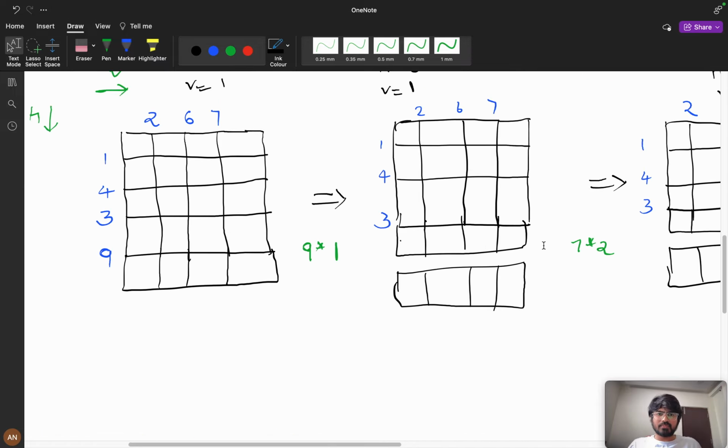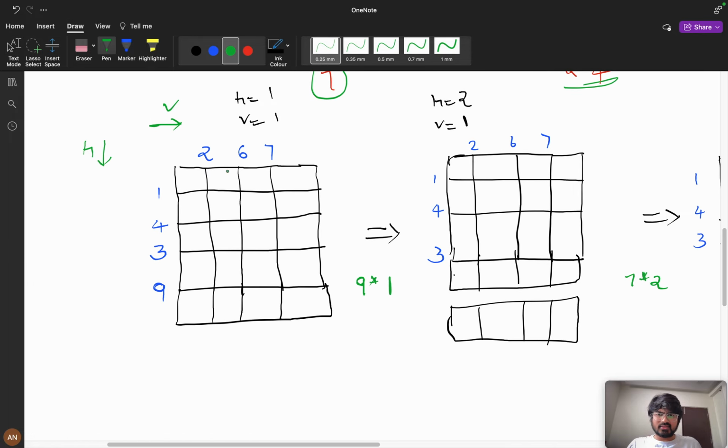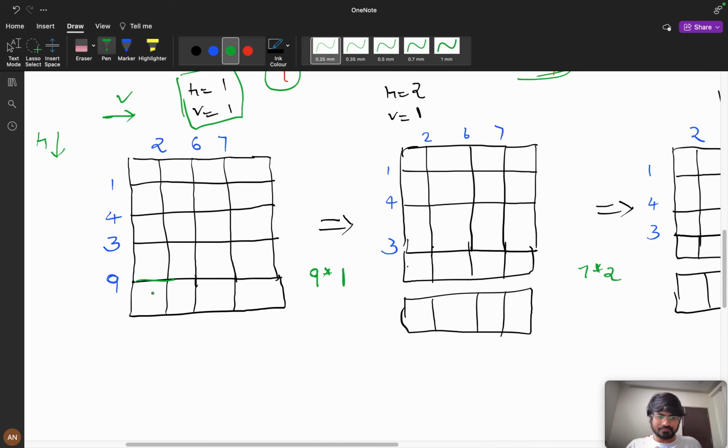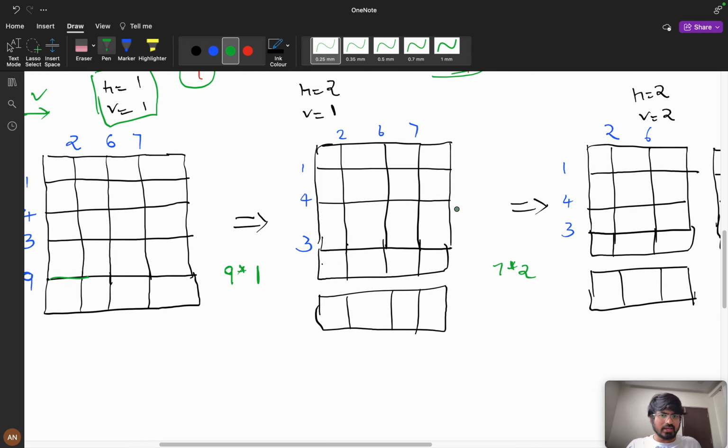Now let's see this example. To cut this, vertical is 2, 6, 7, horizontal is 1, 4, 3, 9. In the first cut, my horizontal and vertical values are 1 and 1. In the first cut, I will cut 9 because this is my maximum value and I want my minimum cuts to be multiplied. If you are cutting this horizontal value, how many vertical cuts are there now? There is one vertical cut only because this complete is my new array. So I will do 9 into 1, right? 9 into 1 is my first operation. After cutting it, these two parts are formed.